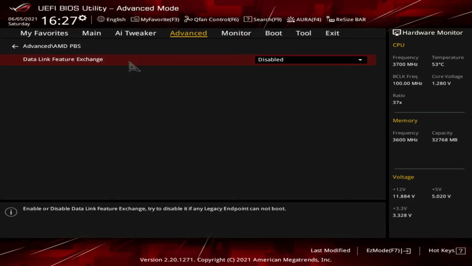Since this section can include Thunderbolt, and this particular motherboard does not have Thunderbolt connectivity, those options aren't here. And Thunderbolt's an Intel standard. That's how I came up with my guess that this stands for Plug and Play BIOS support. But the only option we have here is Data Link Feature Exchange. This allows the user to enable or disable Data Link Feature Exchange.